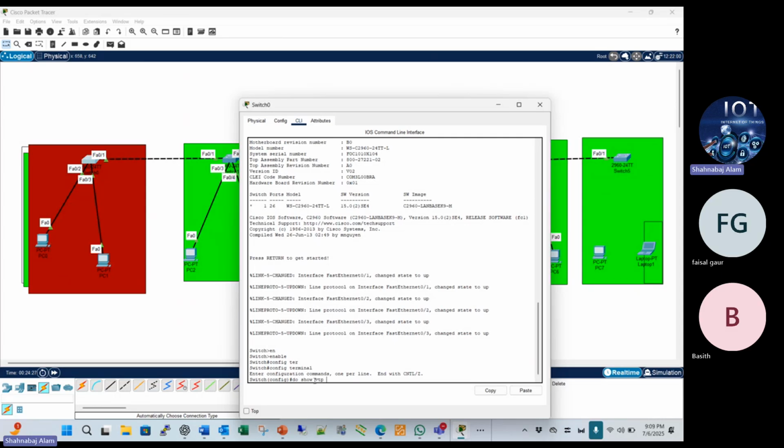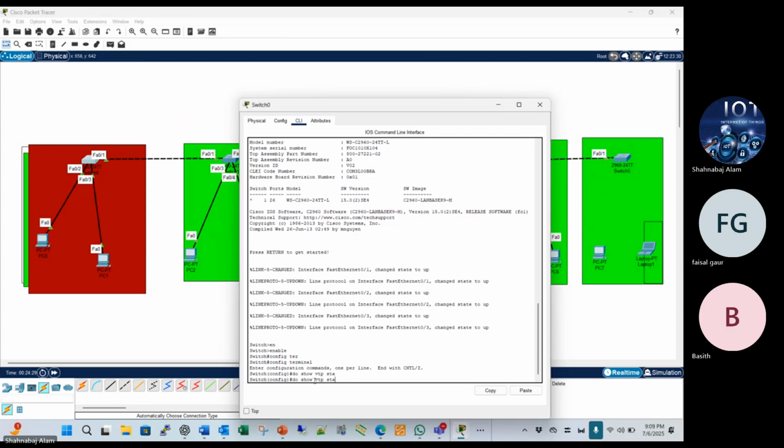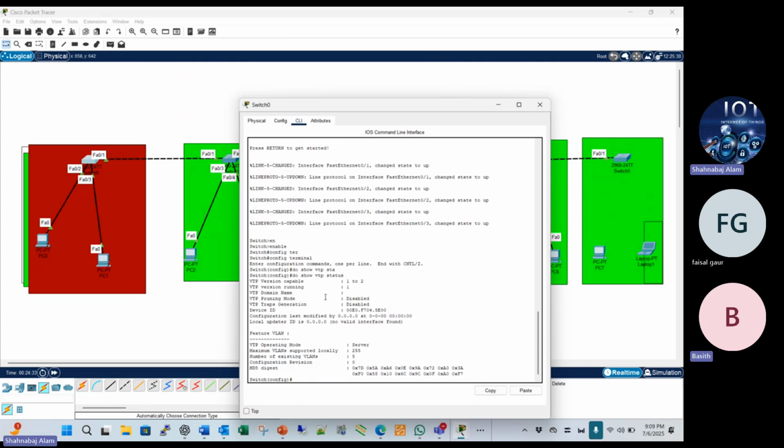So VTP status. Do show VTP status. Now we see the status, right? You saw my screen, right? Here you see VTP version capable 1 to 2, running version 1. And the domain is not created. VTP domain not created, so it means not running. Also keep it in your mind.